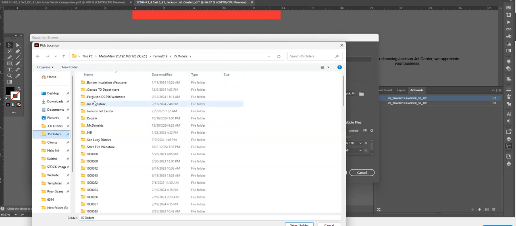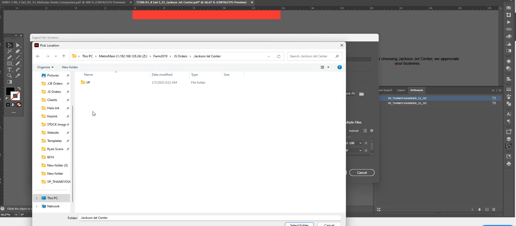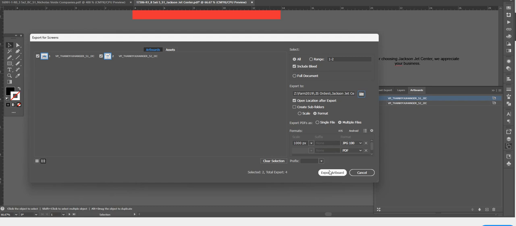And then if there isn't already a folder for this web store, go ahead and create one, starting with a period and then the customer name. And then we're going to start separating these folders by department. And now we're going to find or create the folder for the desired product. So we've already created it. Now we're going to export.